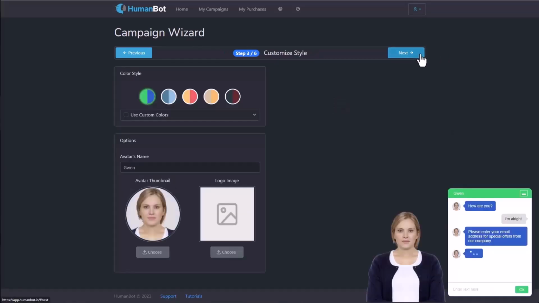Go to the next step. Step 3, customize style. Here we're going to adjust how our chat window looks. First, we have our color style. We have different pre-made themes. As you can see, by default we start with this green and blue theme. You can see it down here in the preview.